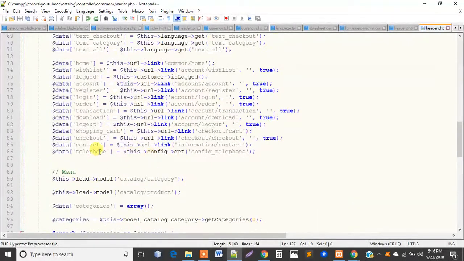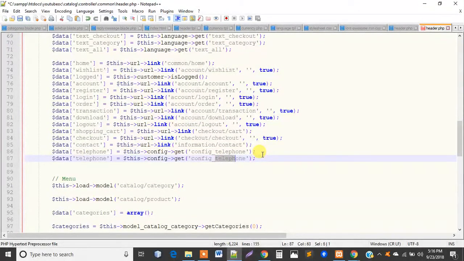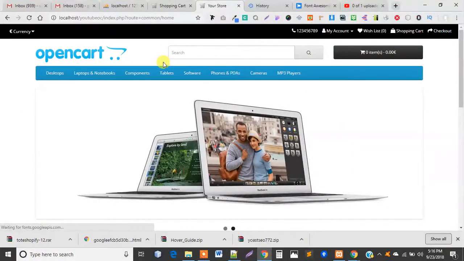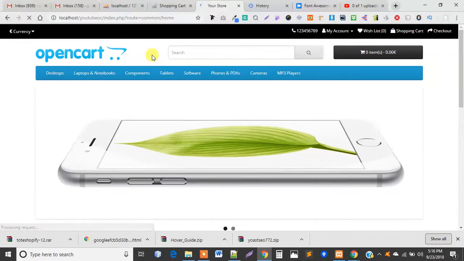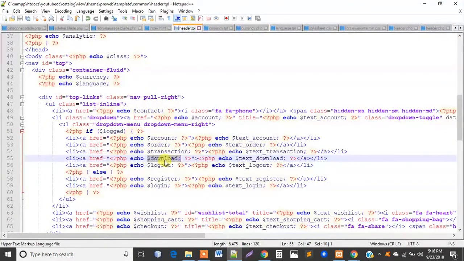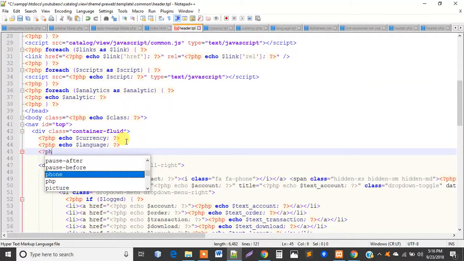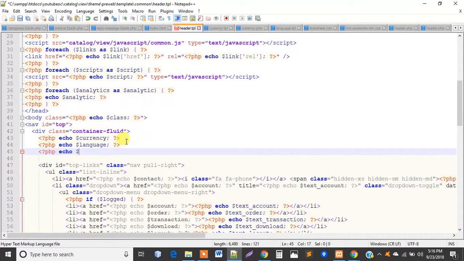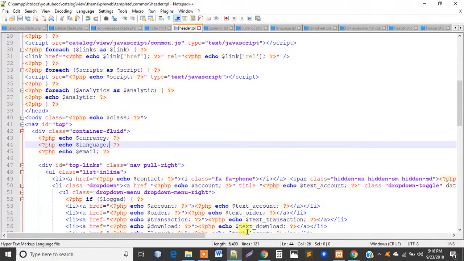So if I want to pass the email, I have to get it from the config file. Config is a collection of variables that reside in the database, and we are getting it through it. I have to make it email, and now we are going to refresh our OC tube. Now I have to go and assign the variable with echo. I have to write email, but if you want to add the icon you can add it.